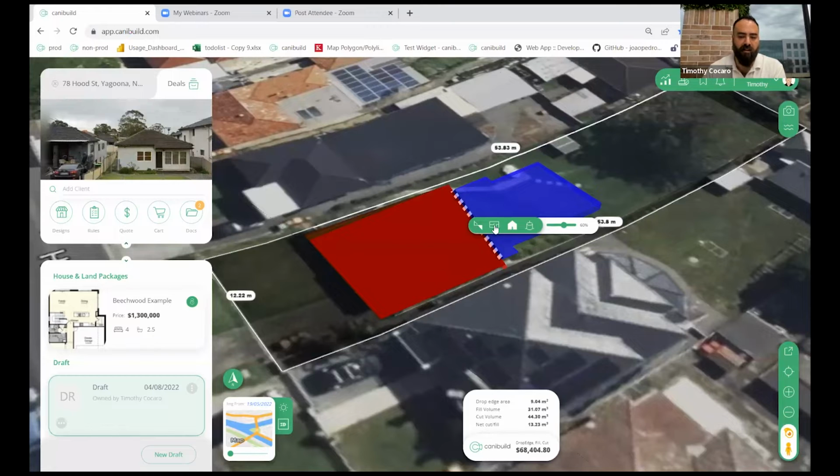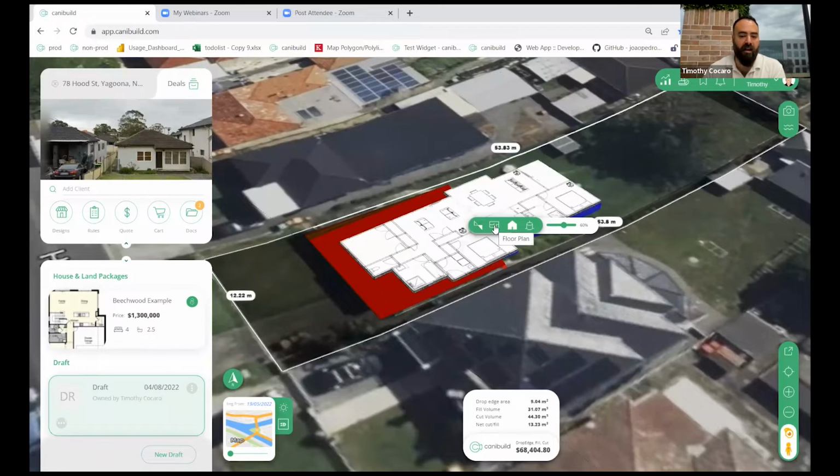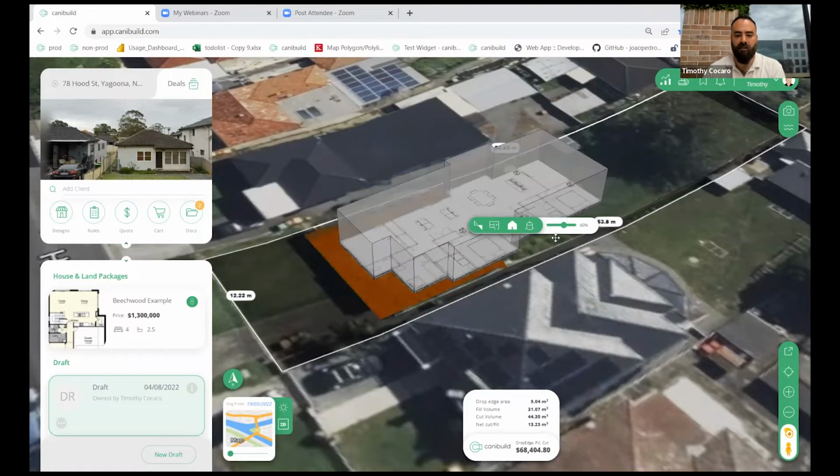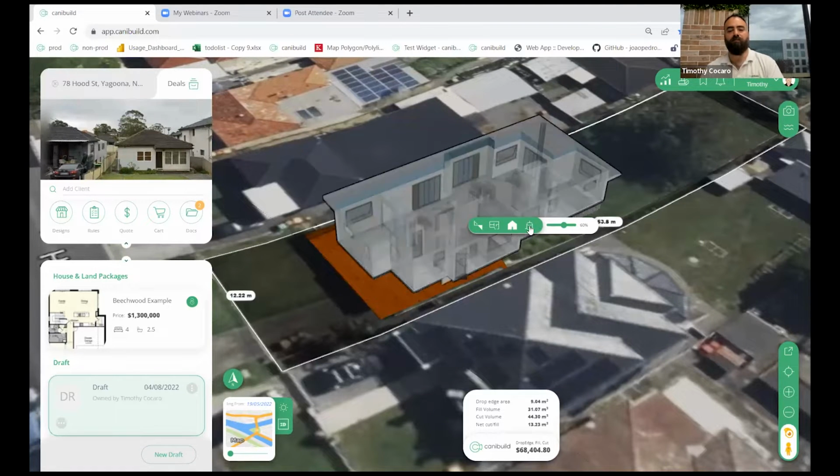You're able to then click on the floor plan and see that floor plan over that cut and fill, so you can actually start visualizing the impact. You're then able to showcase that with a 3D model of this particular build. So if I click on the model icon, which is the one right next to the slider, what I'll do is I'll remove the cut and fill so you can see that, and then click on model.